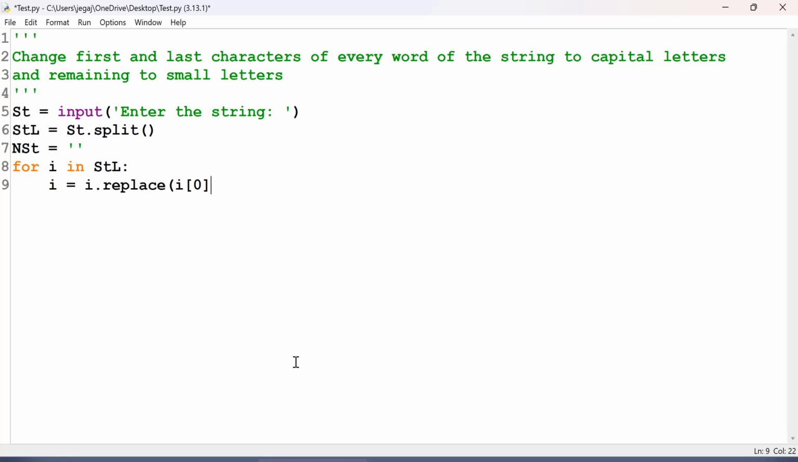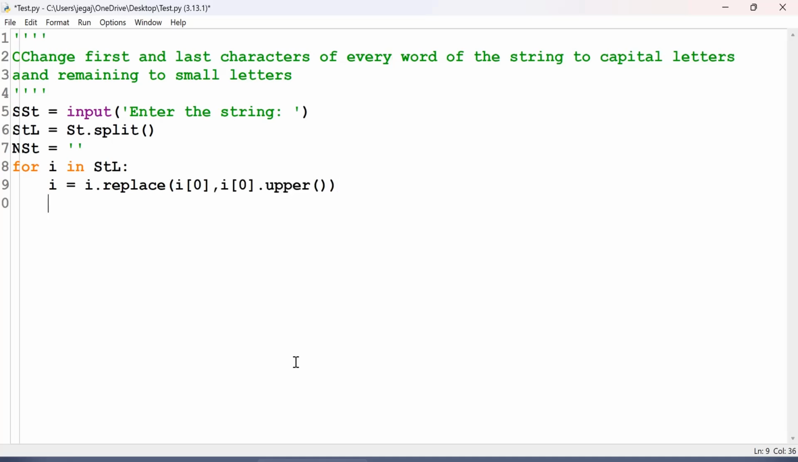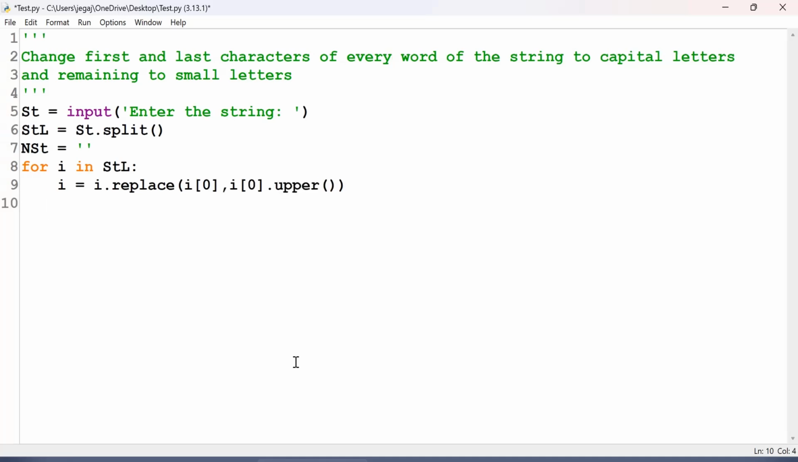I am going to replace this character with the same character but uppercase. So I am going to give i of 0 only, .upper(). So now the first character is changed to uppercase, remaining to small, but last to again upper. We need to have a condition whether it is not first and last, then we need to convert to small.